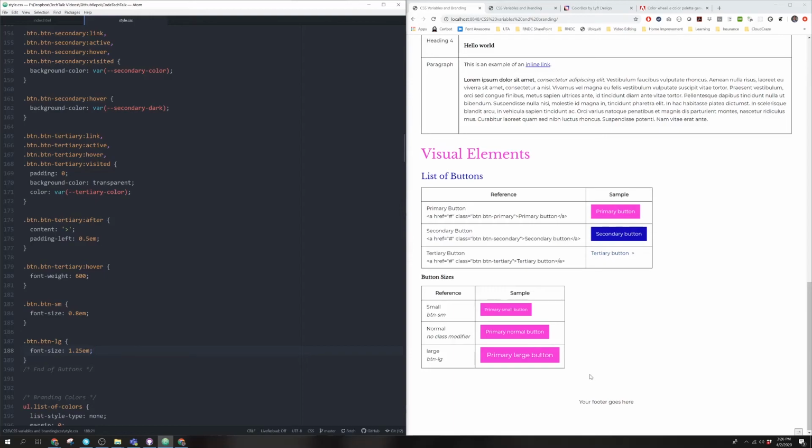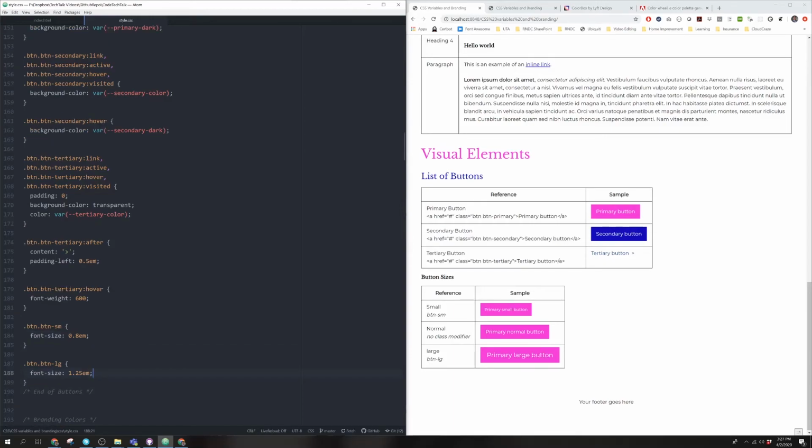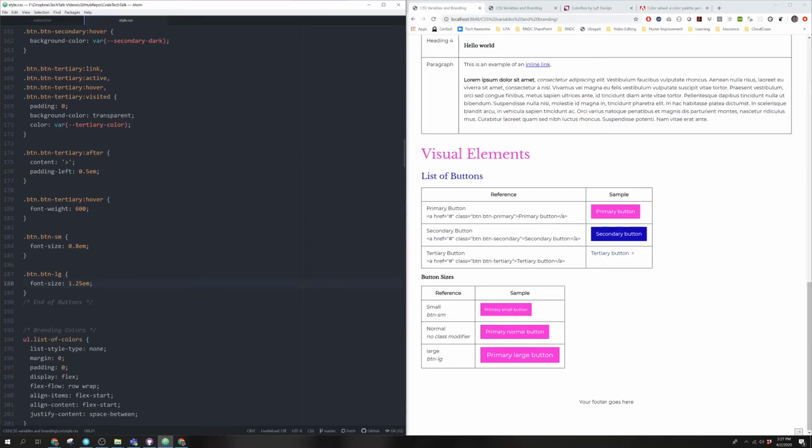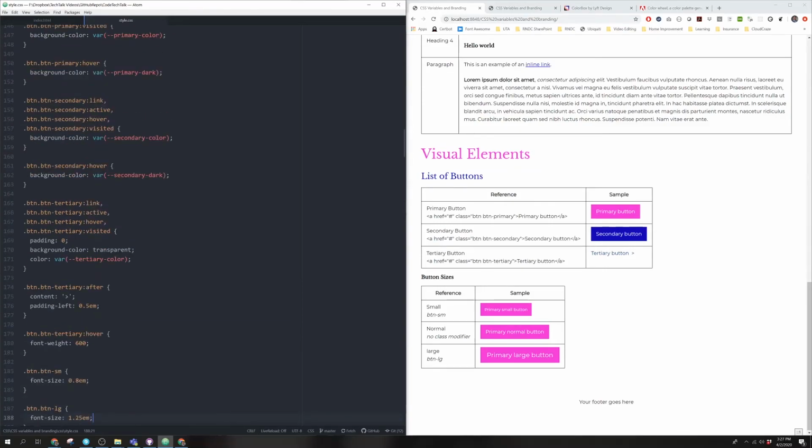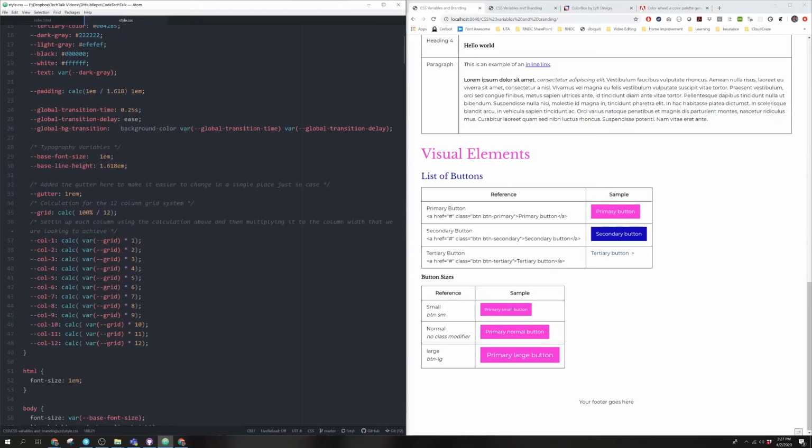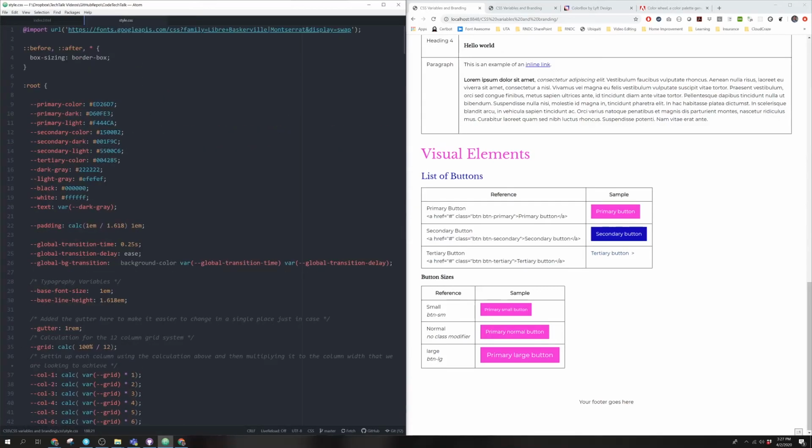But maybe I want to be able to use these font sizes for something else. Again, if I think that I'm going to use them for something else, or maybe later on as I'm working, I find that I am using it for more than just one thing, I usually store these values up at the top in my variables so that I can reuse them throughout the site. So for example, I have these font size declarations as well.